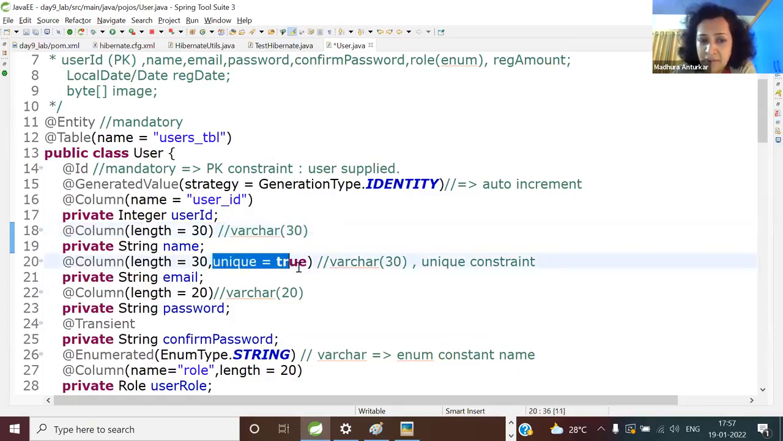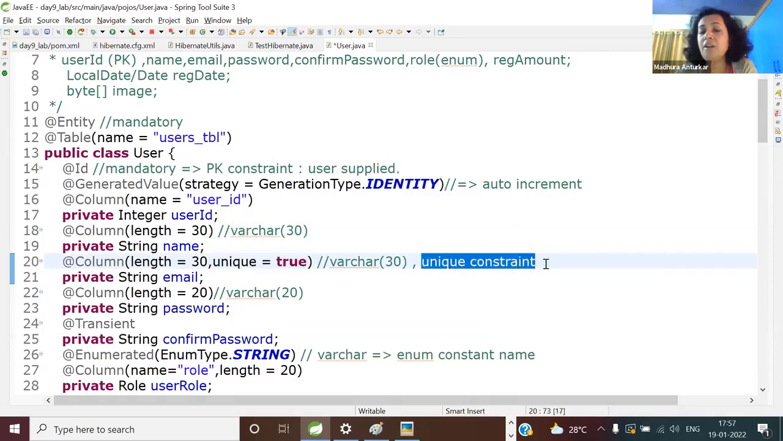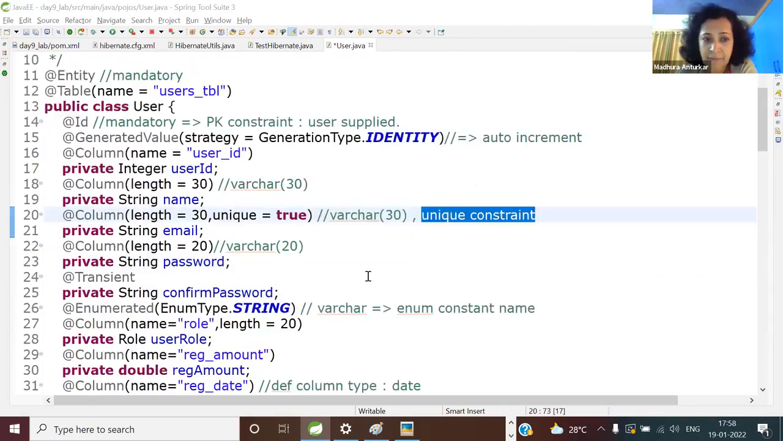So next one. When you say unique equal to true, which is a column level constraint, it will add uniqueness. It's not a primary key, you know that. Primary key constraint is different, but this is the unique constraint, which cannot have duplicate values of the email ID. Getting it so far? Not confused so far on the annotations? Okay. Unique key is right, very right.